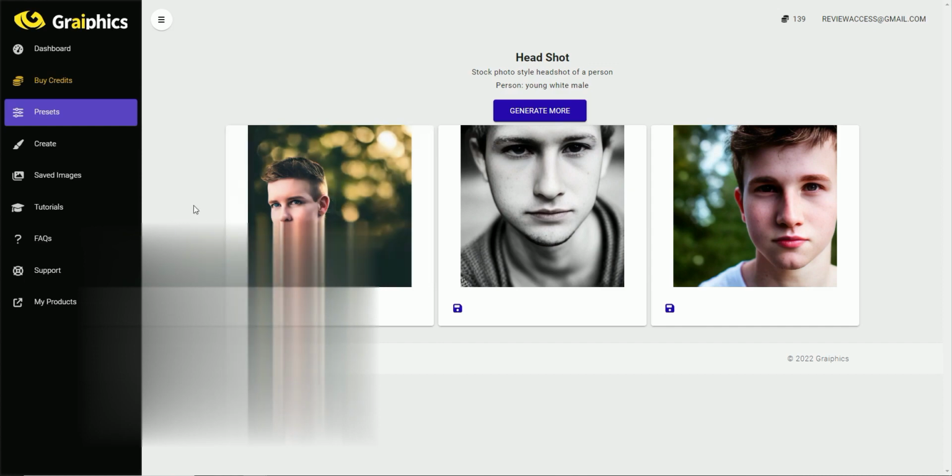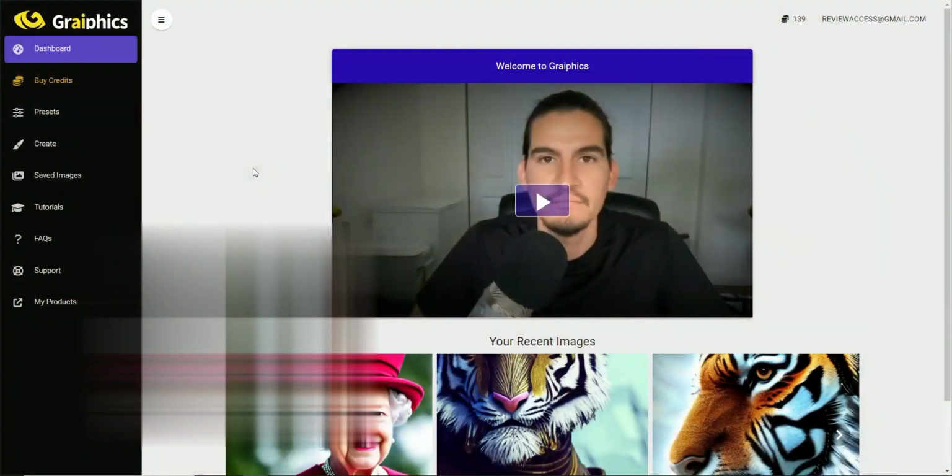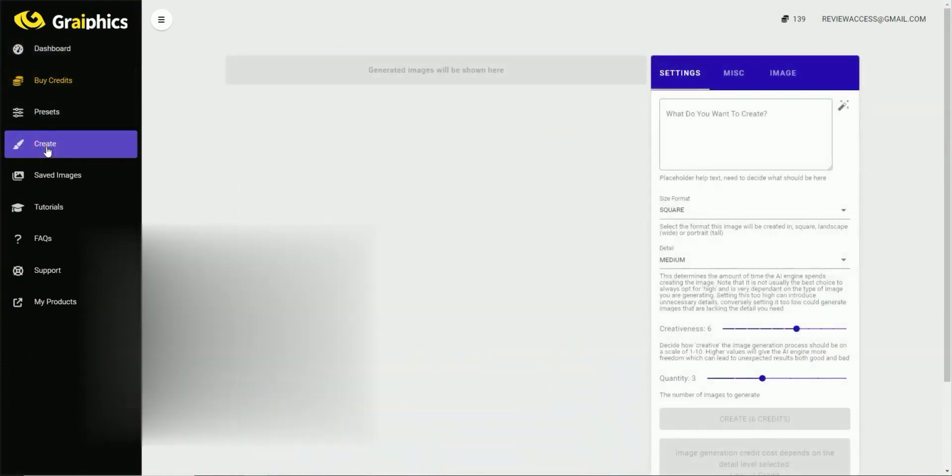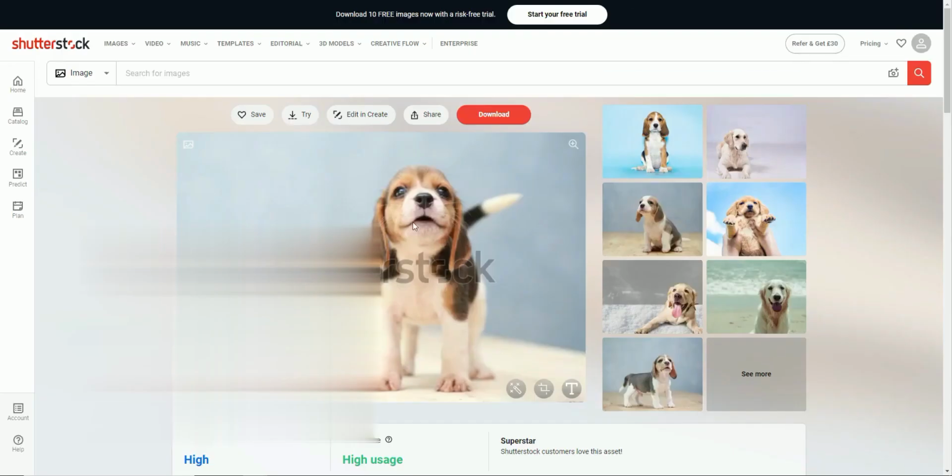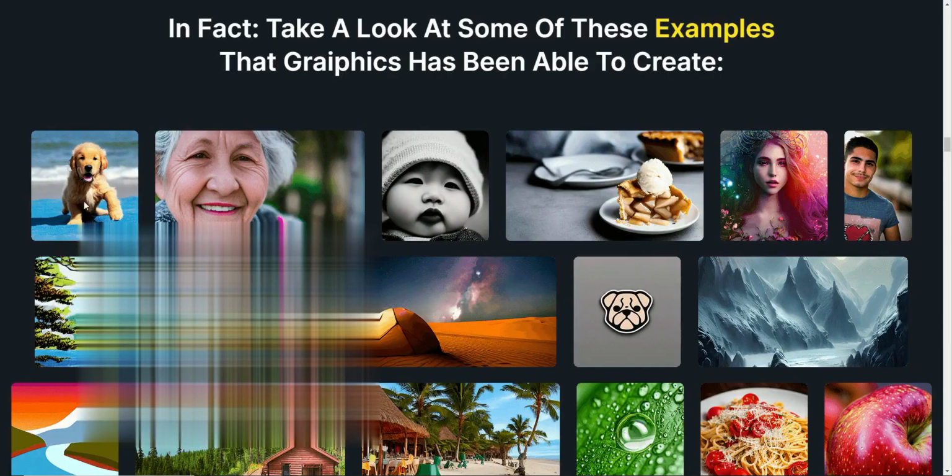So I'm going to do the search in a slightly different way. This time I'm going to do the search without using the presets. I'm going to use the Create tab here rather than using their own presets. So you want to go in here and choose a keyword that you want to search. What do we want to create? I've gone to Shutterstock, and I like the picture of the puppy that he had on his sales page here. So I'm going to try and do something similar.